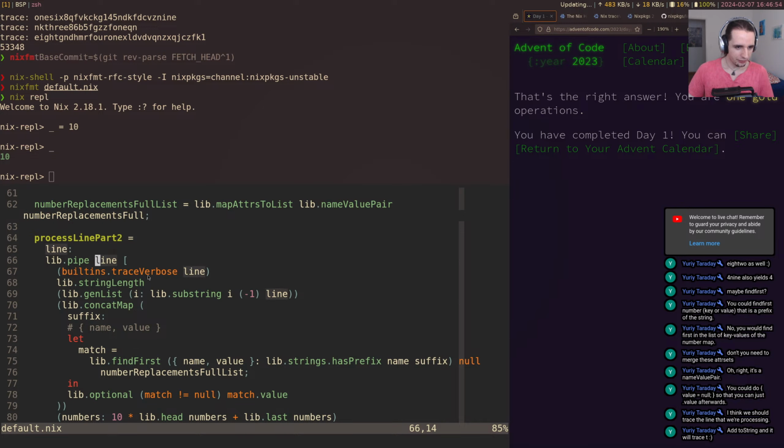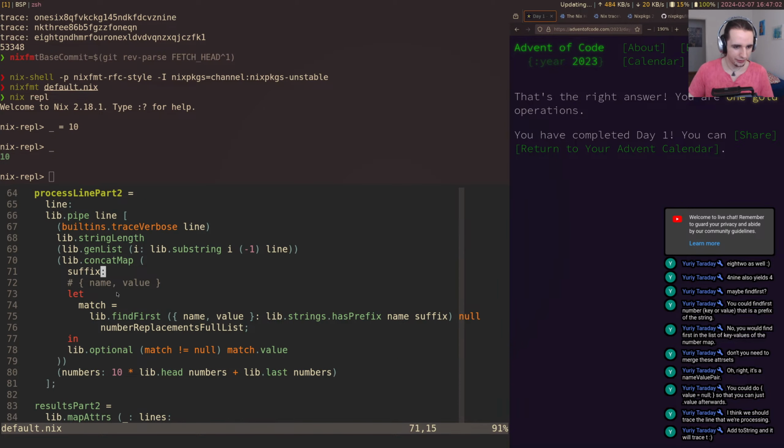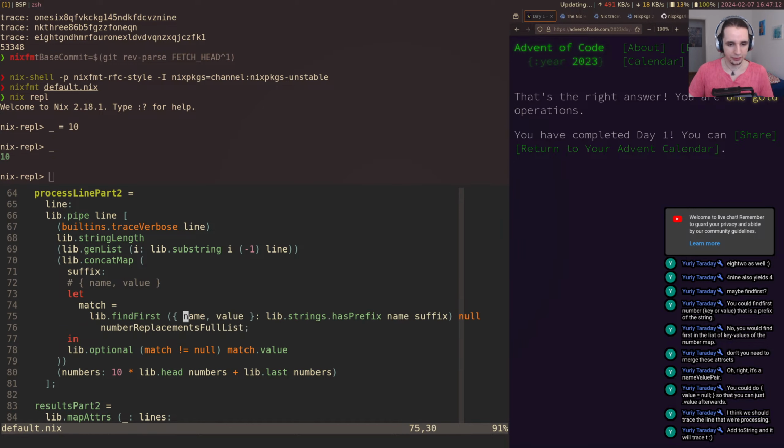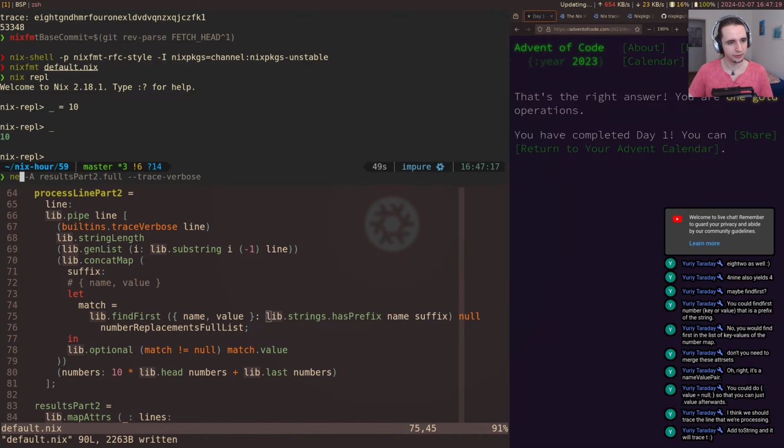Process line, we have pipe, trace, string length. I'd probably change this, but that's fine. Concat map, name value, we have the match. This could be put into its own function. Find first. Oh yeah, I guess efficiency would be another point here, actually.